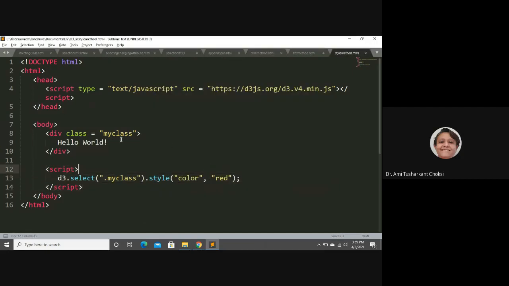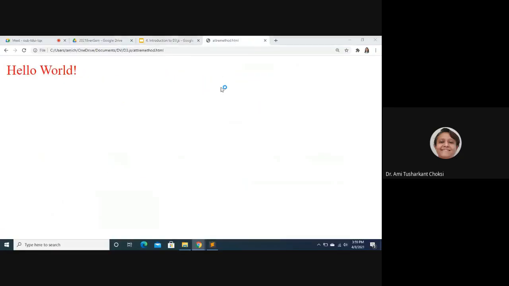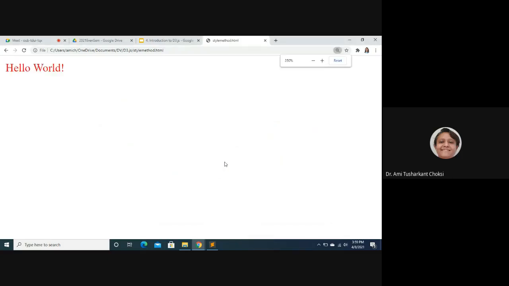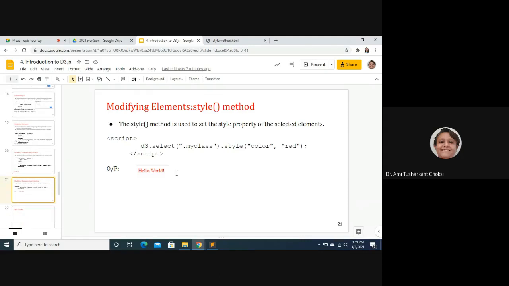So what we do is div class, my class. Before that, we were not using the class; here, we are using the class. Then we can say d3 dot select dot my class dot style, color and red, right? When we see the output here, opening the file, this is the style method for us, right? Style method for us, okay? And that's all for today.